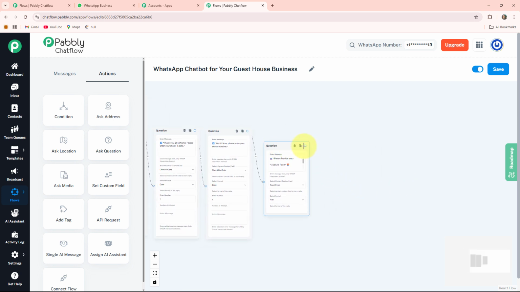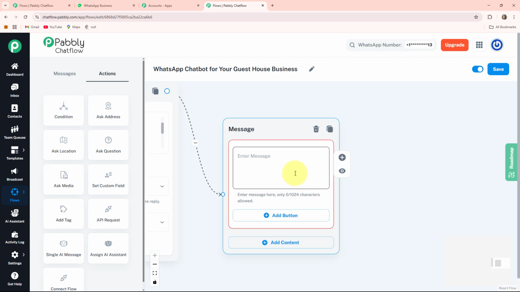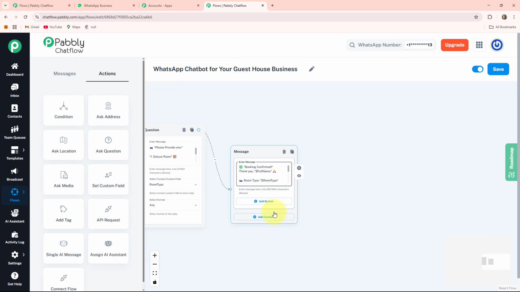For that, I'm clicking on this circle, dragging a line, and choosing content type as text plus button. It will provide me one enter message box where I can write my response message. Here I write it. You can see I use this dollar symbol for room type, check-in date, checkout date, and also for name. It is used for dynamic data.